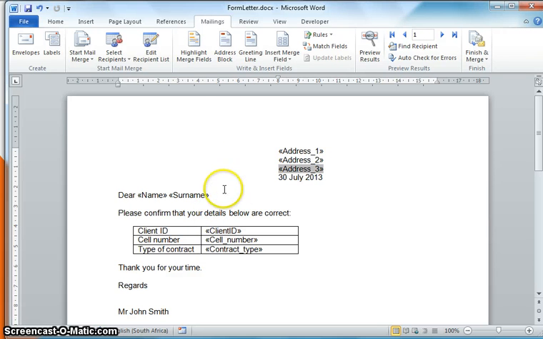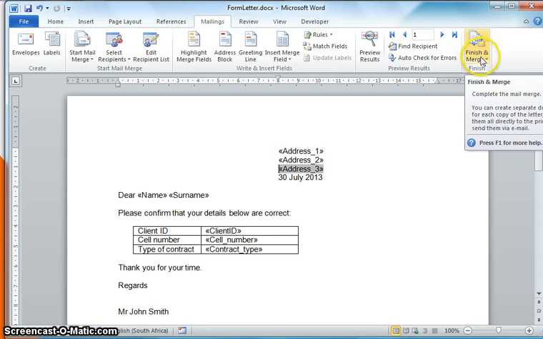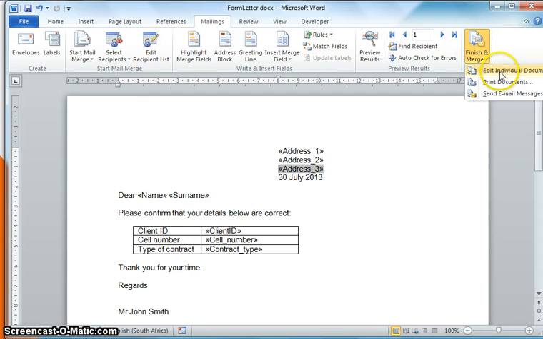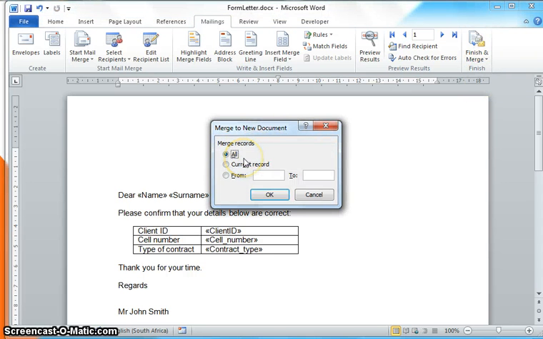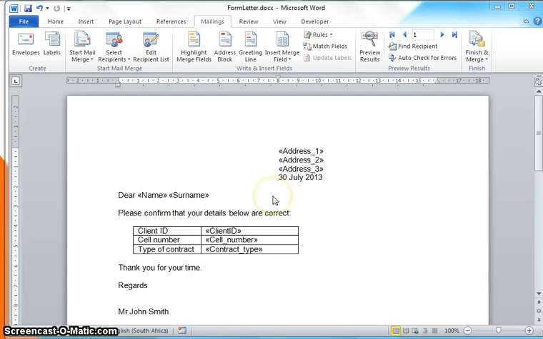So step number 5, how do I get my letters done? I go over here to Finish & Merge. You click on the option, and we want to edit the individual letters. Once I click on that, it will ask me, do I want to do all the records or just the current record, or maybe I just want to do the last 5. In that case, I'll go from 15 to 20. I'm going to do all of them, so I'm going to click OK.